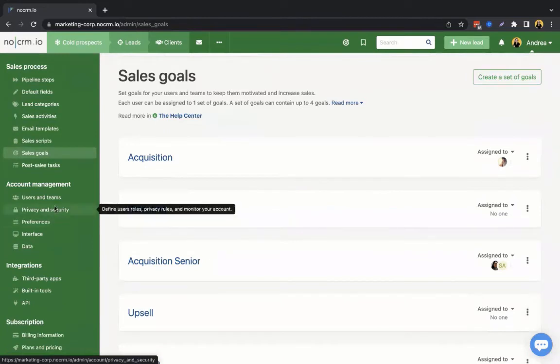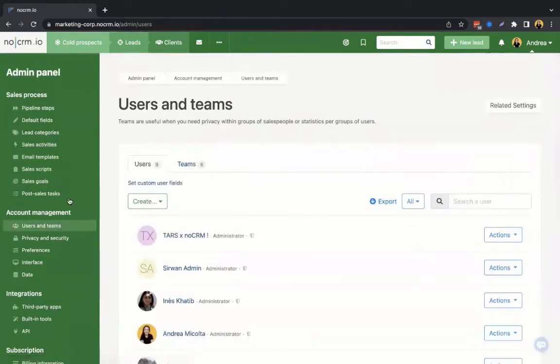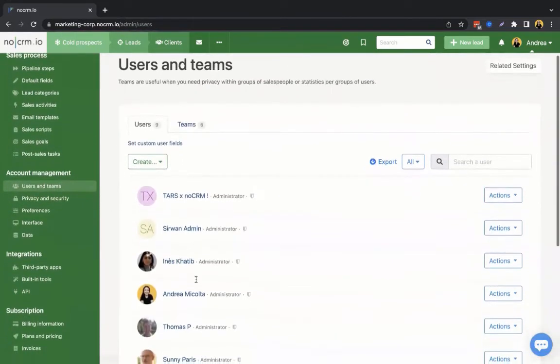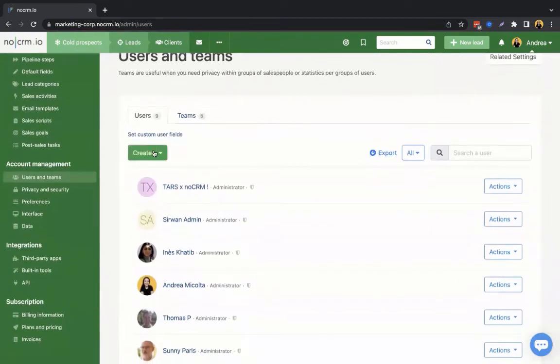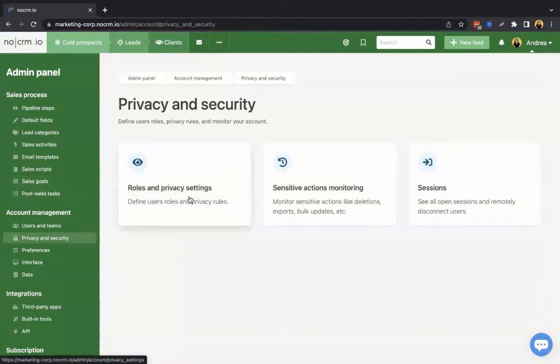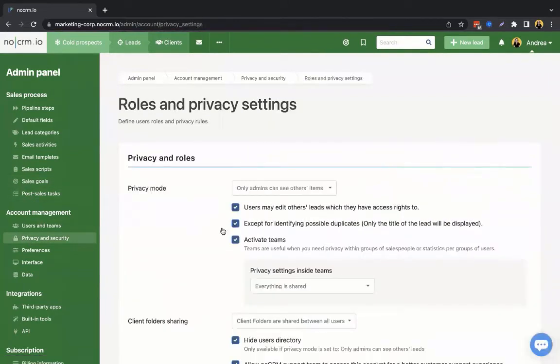Now, of course, here in the account management, you have the information needed to add the users that you want to have in your account. You can create the teams as well, and allocate users to those teams. Then you have the privacy and security settings. Here you can set the privacy mode of the account.